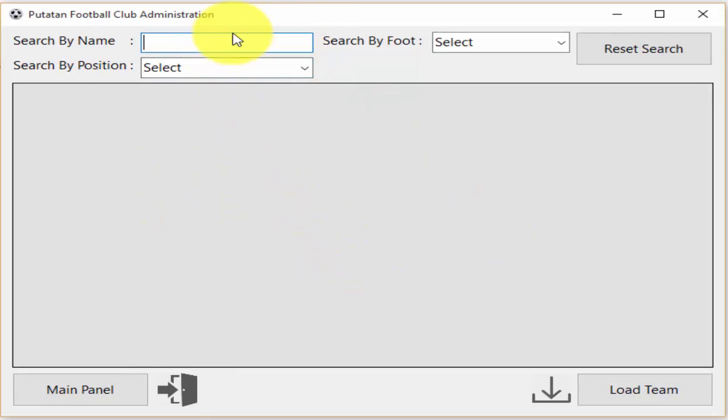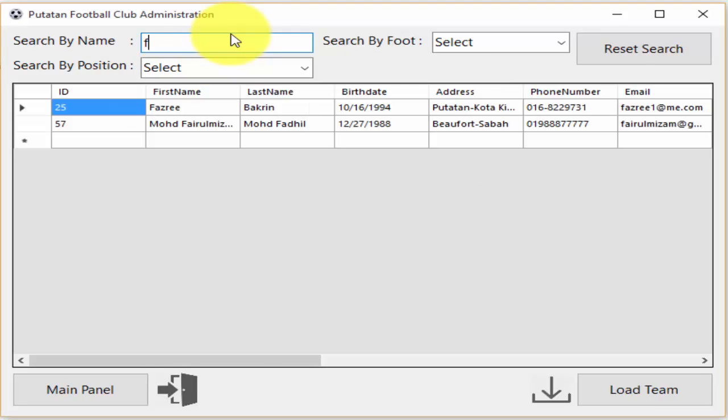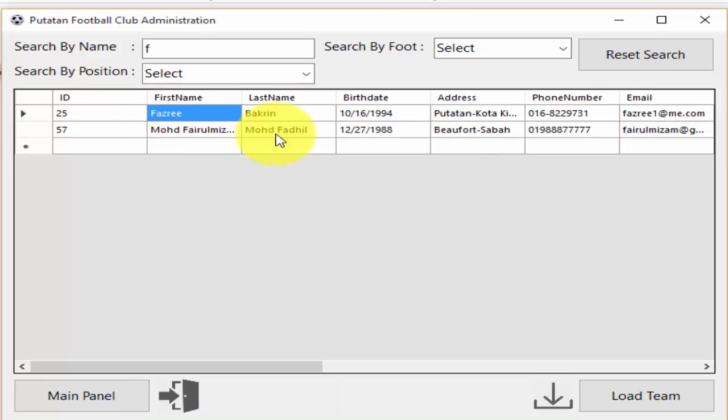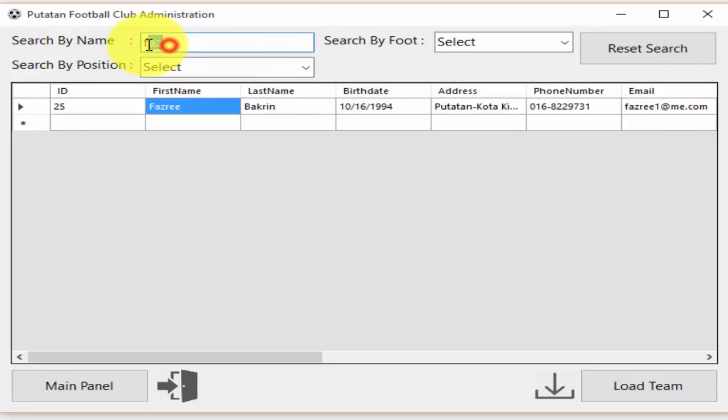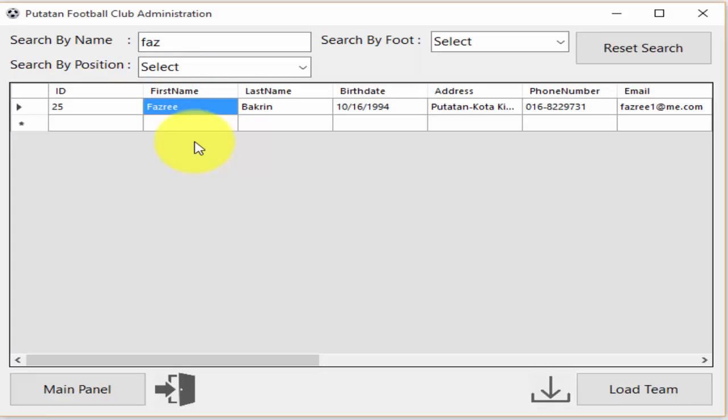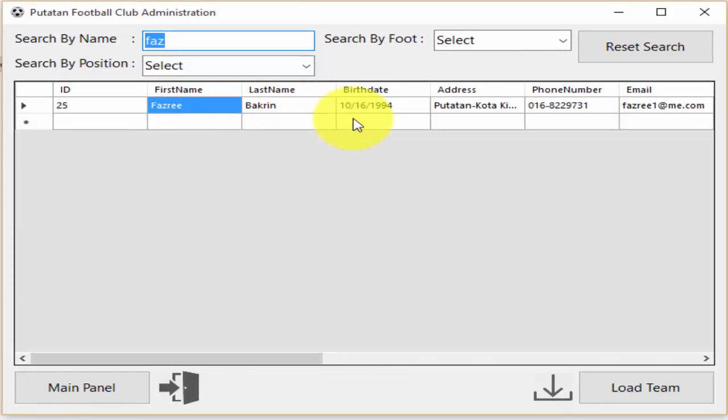Okay, let's try to search using the name. When we provide F here, it is filtering the players which has the name which is starting with F, and here we have Fasri whose name starting with F, and here we have this player, he also has F in that one. To this one, he is the only person that has this part of the string in his name, so we only can see this player in the result set.